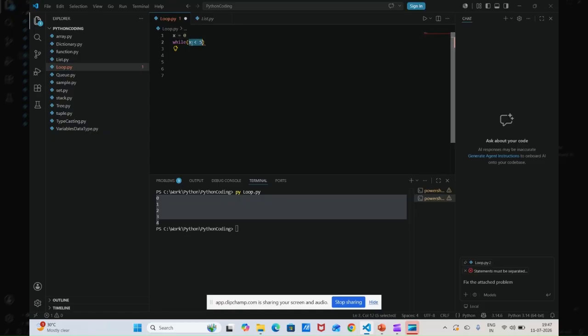This expression returns true or false. If the x value is less than 5, this will return true, because initially x is 0, right? So 0 is less than 5, yes, true. If this condition is true, control will come inside and execute the statements in the while loop. So in the while loop, let me print the x value.